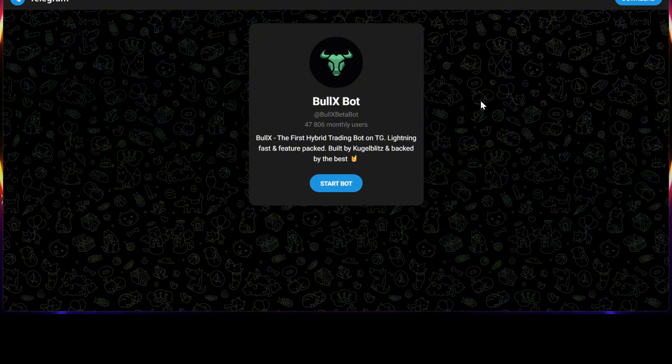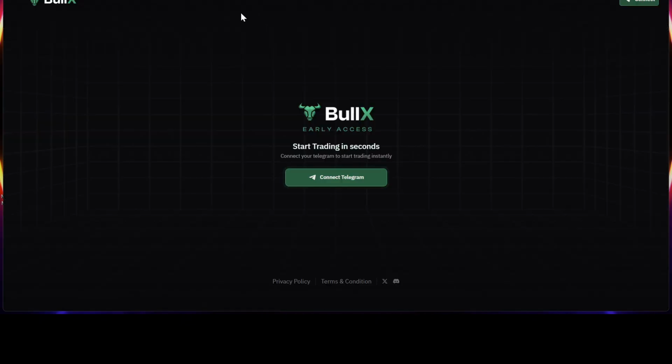Step 5. Access your dashboard. Once you logged in, you will be redirected to the main BullX Neo dashboard where you can monitor your investments, transactions, and tools.